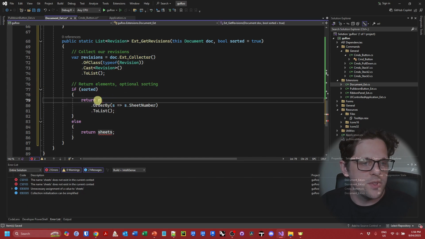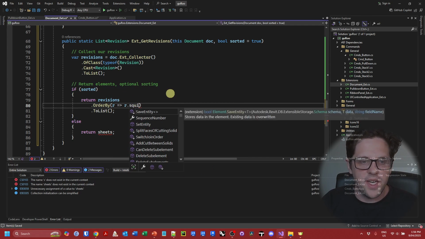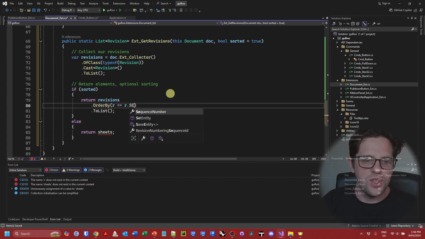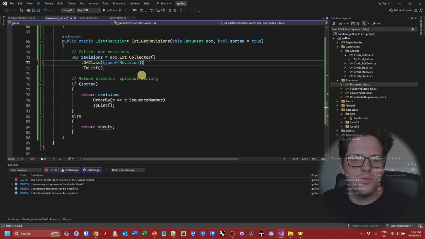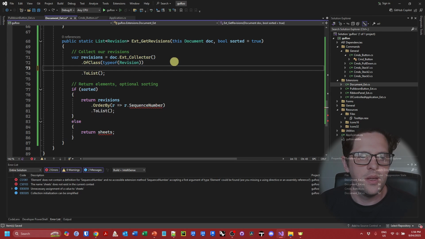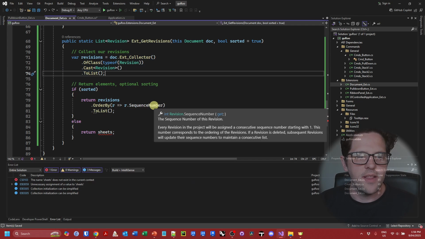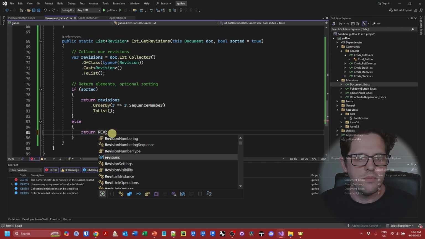So in this case, we return revisions, but we order them, we'll call this R. I'm actually just going to sort by the sequence number property of the revision instead. And note, if we don't cast a revision, that property is not available because this is an element, it's not a revision. So that's the importance of casting. It gives you access to things about the object that you wouldn't have otherwise. So now we can see that's satisfied, and we can just return revisions.